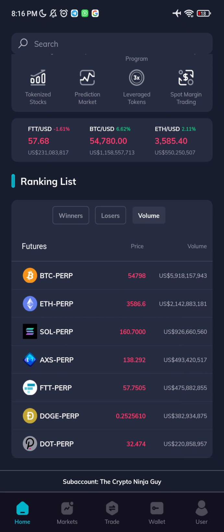So these are the cryptocurrencies that have the highest trading volume on FTX under the futures. You can see the volume, you can see the current price. The volume for BTC is about, is this 5 billion? You can just look at that and calculate for yourself.